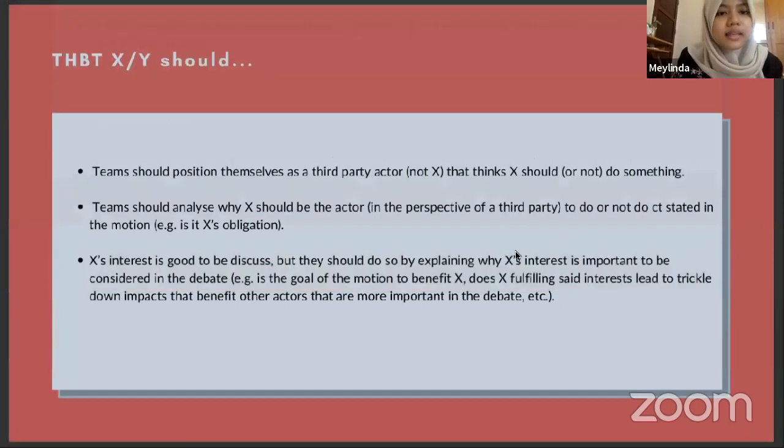Next and lastly, I think this is the last, this house believes that X and Y should do blah, blah, blah, blah.